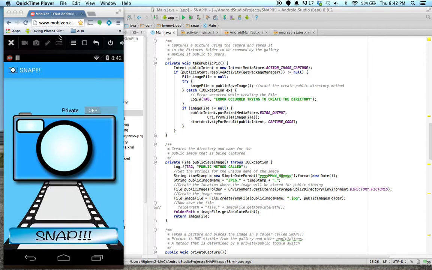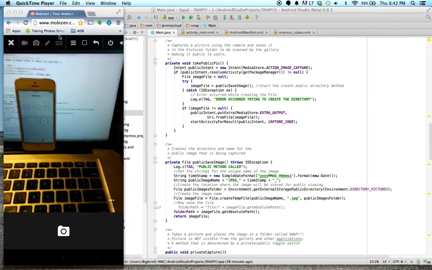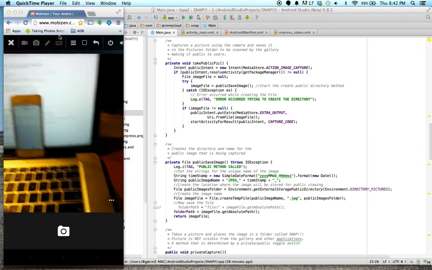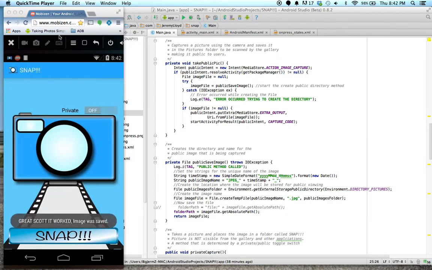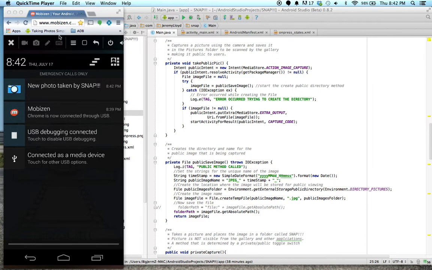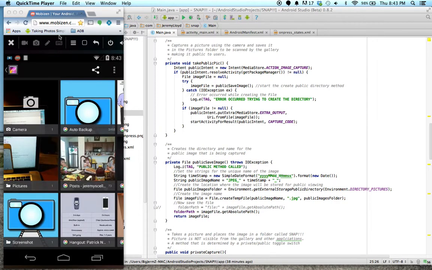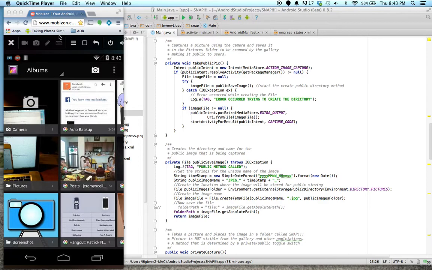The first group that I chose was the camera, and as you can see, my stopwatch is there just to make sure I stay under 5 minutes. It is working, and if we take a picture and save it, it'll give you a notification and a toast that it will save. We have private turned off. If we see the notification, new photo taken by Snap, we'll see that the image was taken and it is viewable in the gallery.